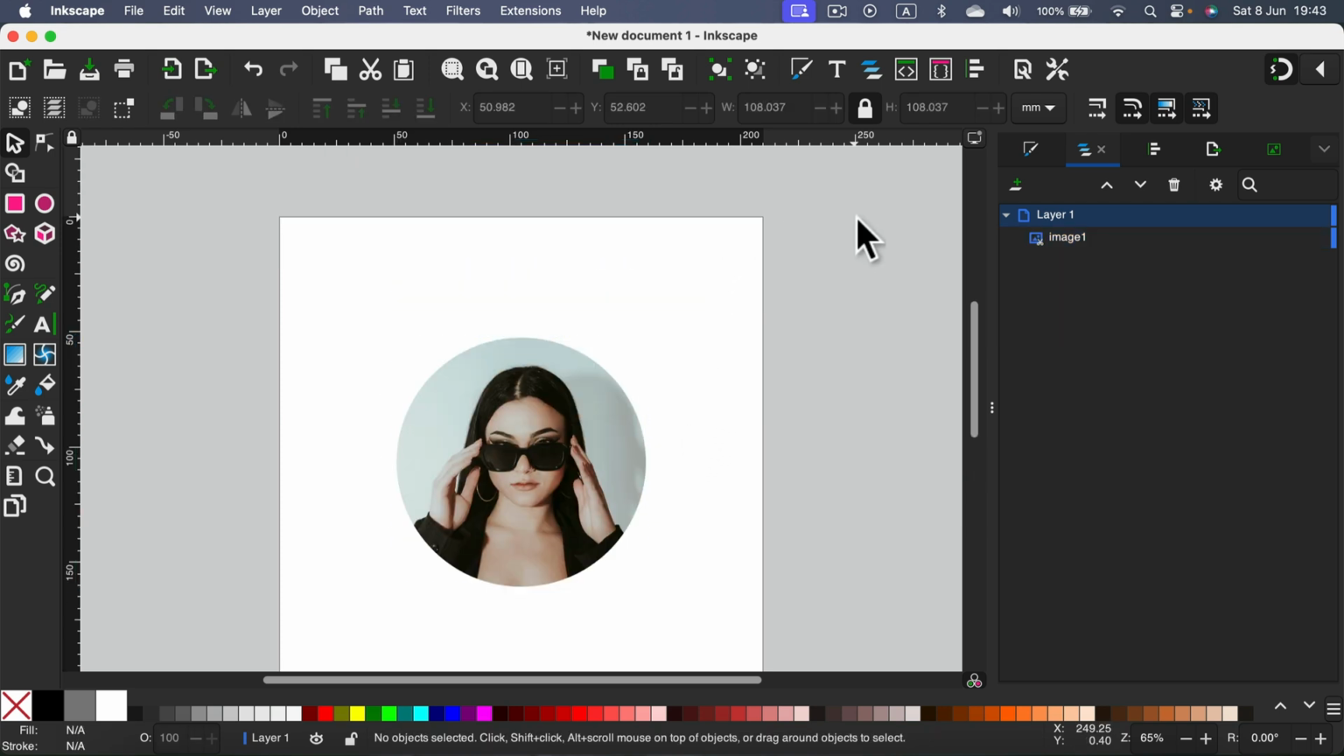Of course, you could also customize the size of the page or start with the page that you need. So you can set up the size while you're creating the document.